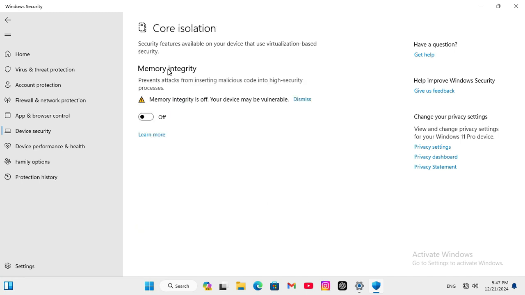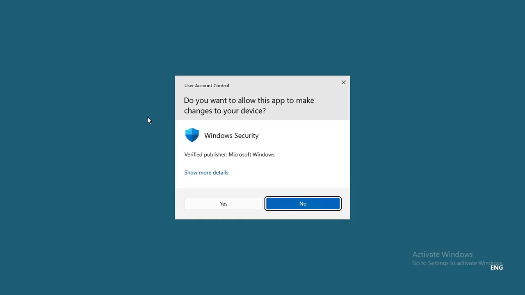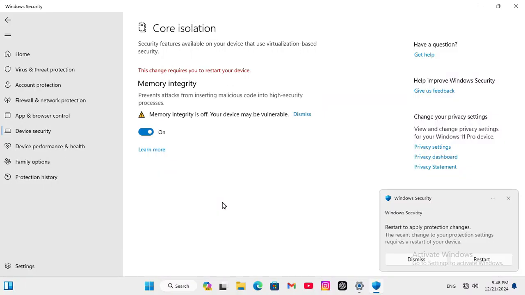Here you will find Memory Integrity. Prevent attacks from inserting malicious code into high security process. Now it's turned off. Just click here to turn it on. Now click on yes. Now you need to restart your computer.